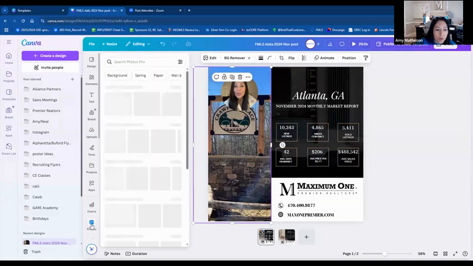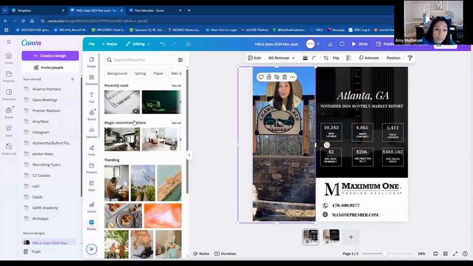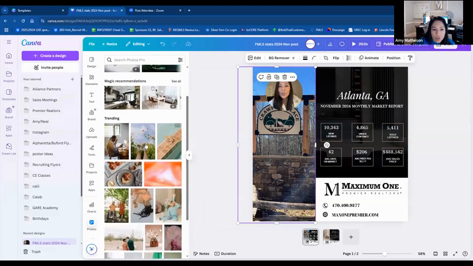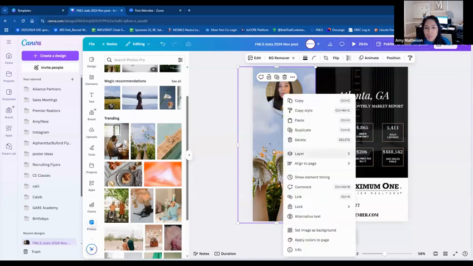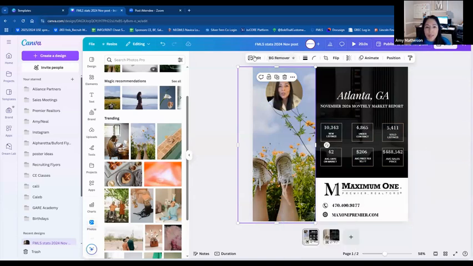Or you could choose one from the photos that Canva already has, like all their stock photos that they have in here. Let's say that I wanted to change this to a spring market report, and that's the picture I wanted to use. But let's say I wanted to remove those shoes, that I didn't like those. All you would do is you would click on that and click edit.